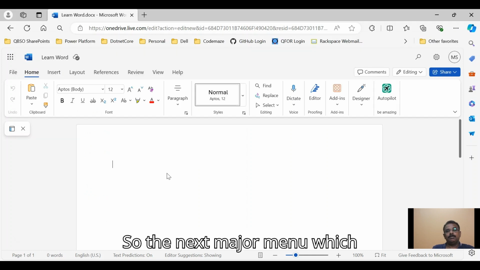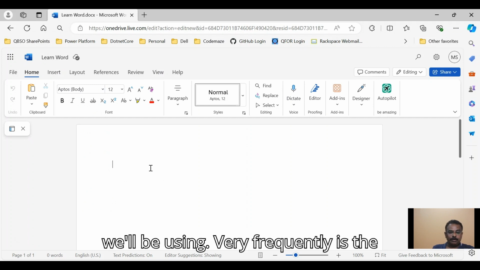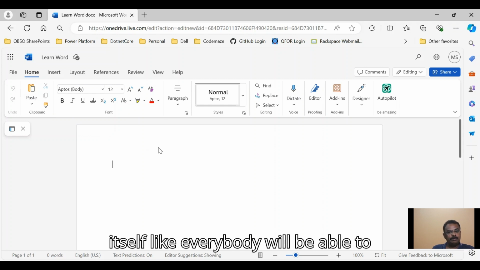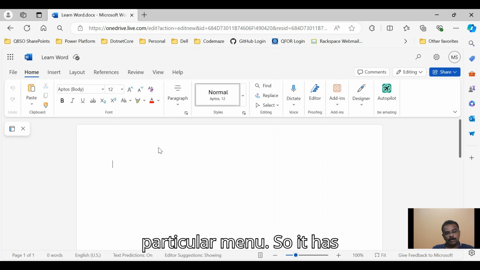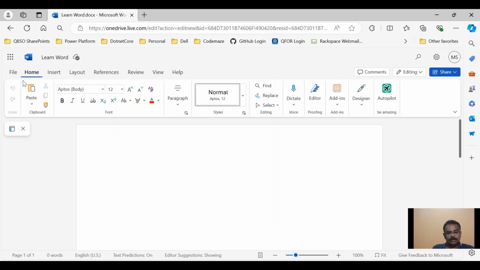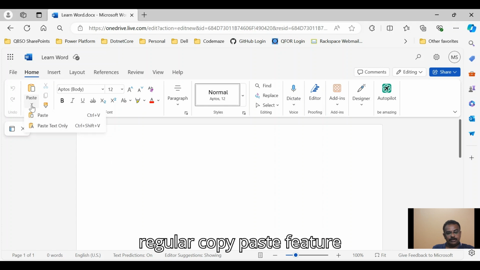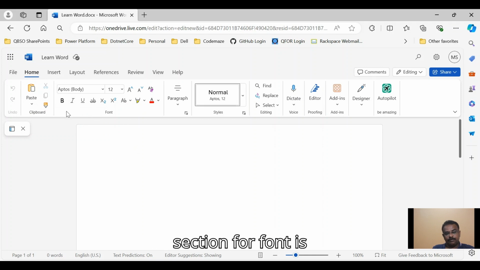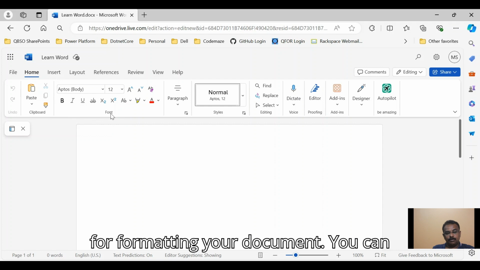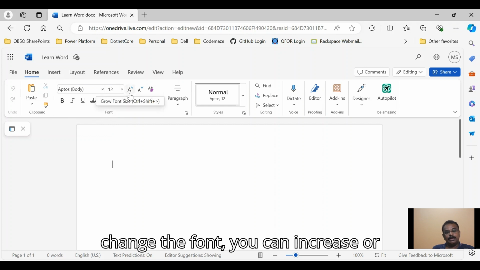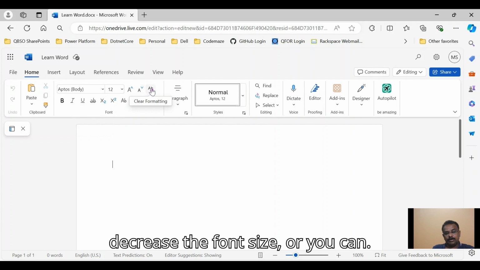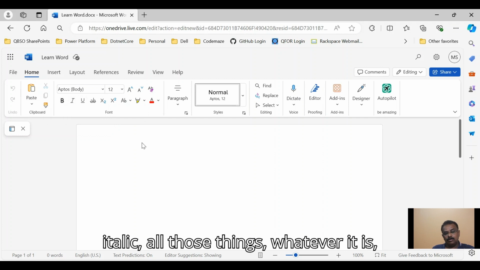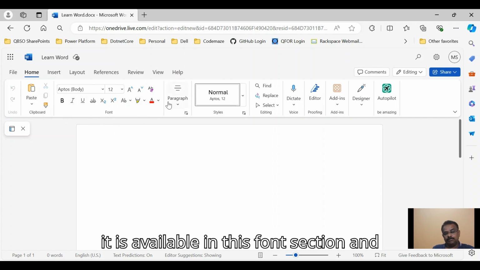The next major menu which we'll be using very frequently is the Home menu. Everybody will be able to identify the purpose of this particular menu from its icon. It has the regular copy paste feature, which we'll learn when we go through that. And this entire section for font is for formatting your document. You can change the font, you can increase or decrease the font size, or if you have done a formatting, you can easily clear it, make it bold, italic, all those things, whatever is available in this font section.